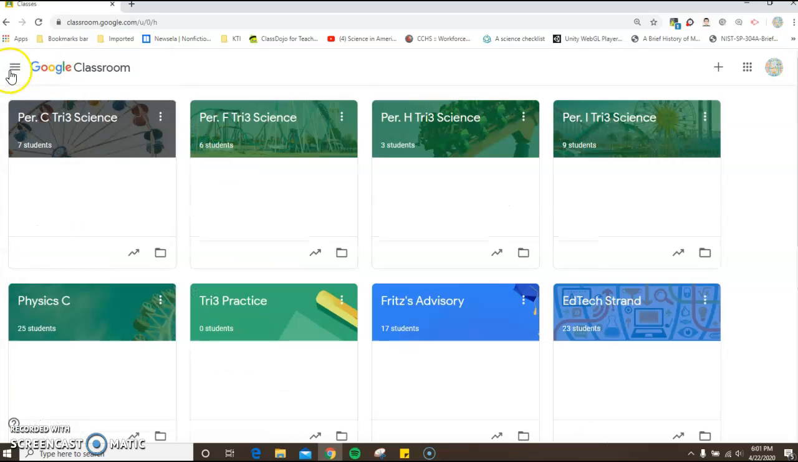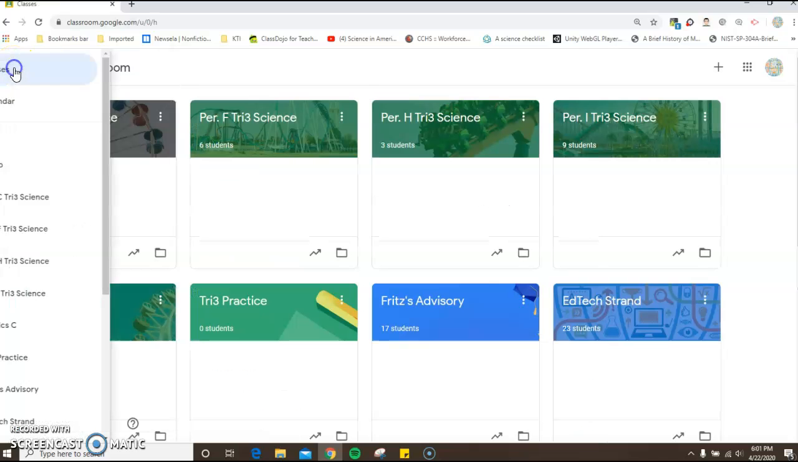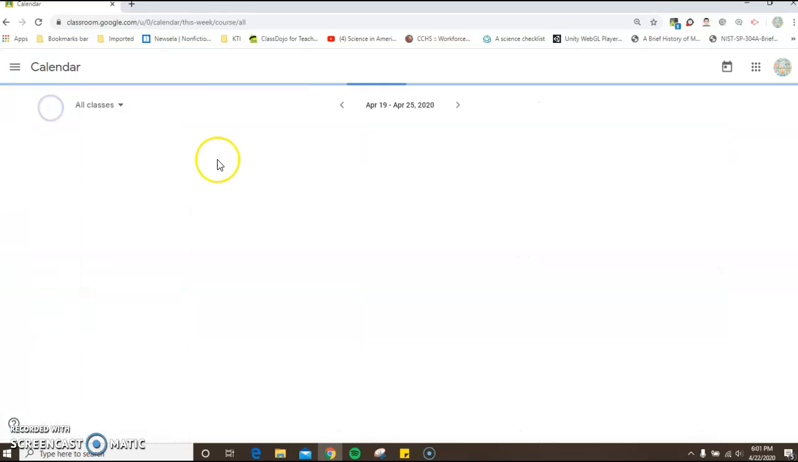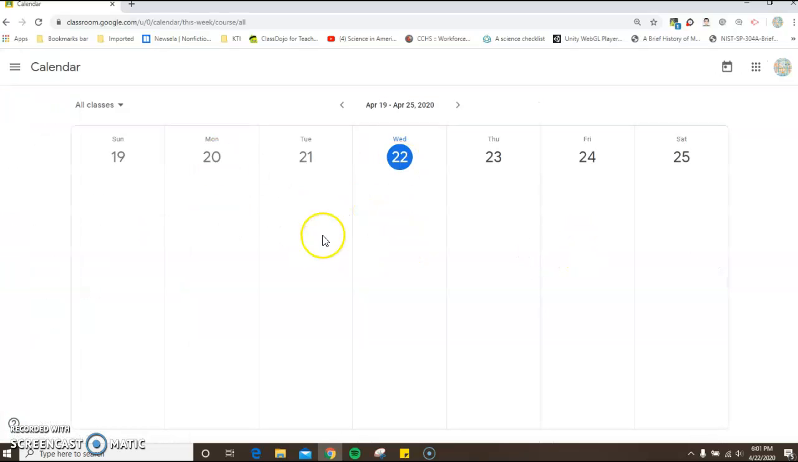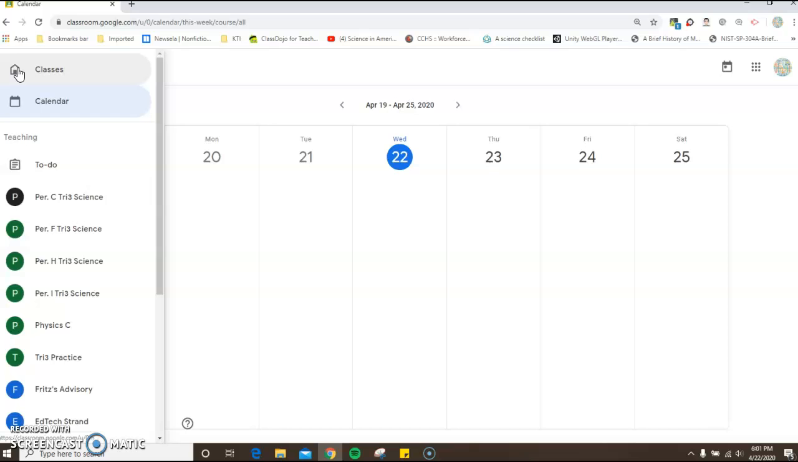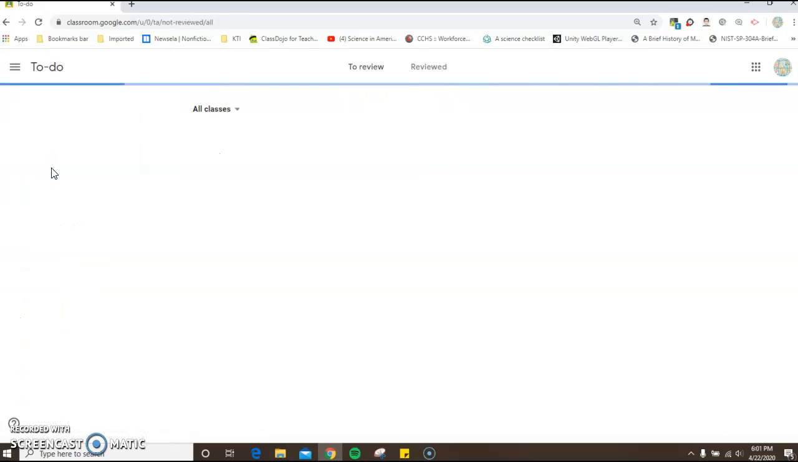There is a calendar feature, so once you start setting due dates for your assignments, they will show up on the calendar. So this is blank right now, but if I had something for a class that was due, it would show Friday the 24th it would be due. So that's nice that all of your assignments will show up on the calendar. You can also make yourself a to-do list, and it also populates with your due dates.